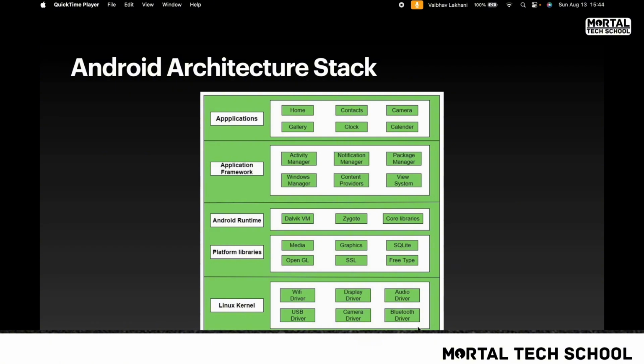You have graphics that allows you to add media graphics such as photos, videos, etc. You have something called FreeType. FreeType allows you to add different types of fonts. Now, all of these things are provided inside the Android system. All of these libraries are pre-installed by the Android system, and they can be used in order to create different types of applications.